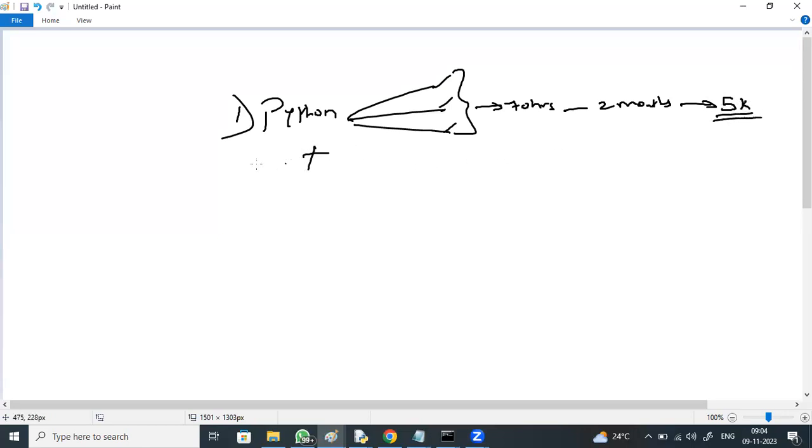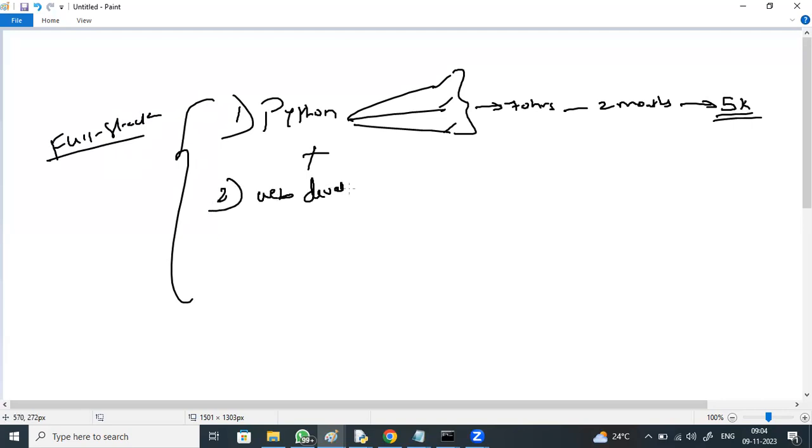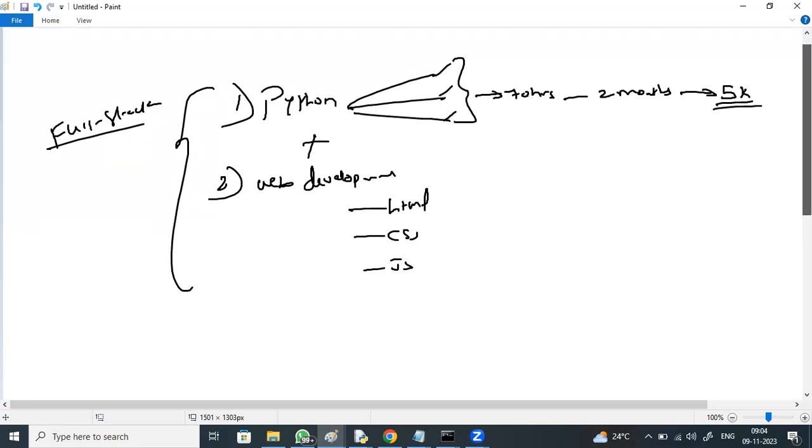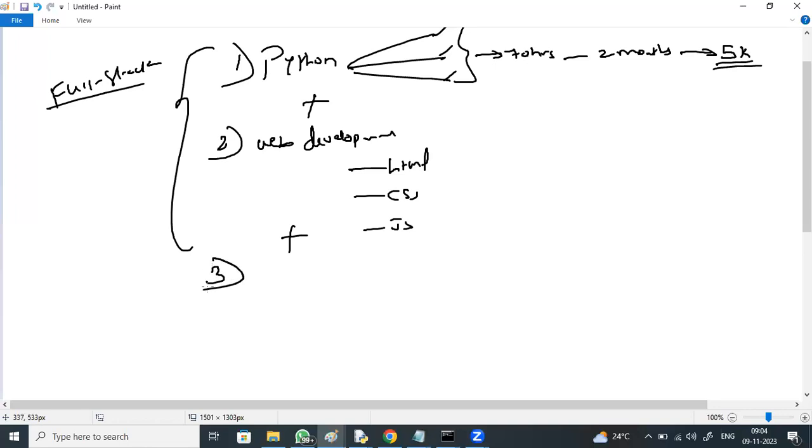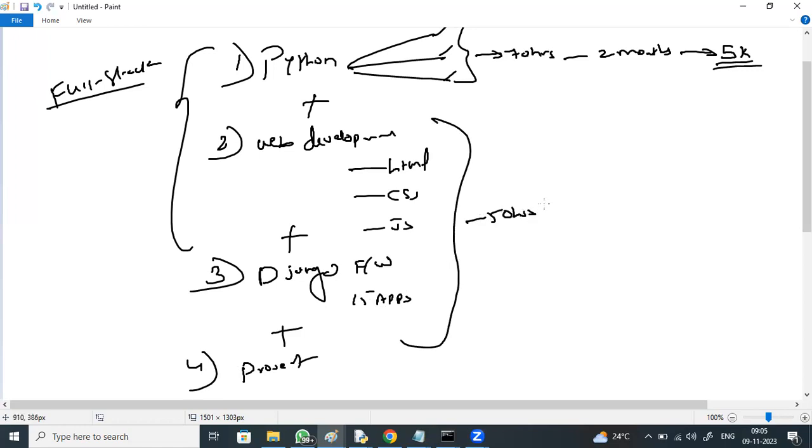And apart from this, for people who want to go for full stack Python web development, apart from Python, you will be given knowledge of web development technologies like HTML, CSS, JavaScript, and a part of Bootstrap, and the Django framework. Nearly 15 to 20 applications will be shown in this, and a project will be discussed here. All this takes nearly 50 hours.